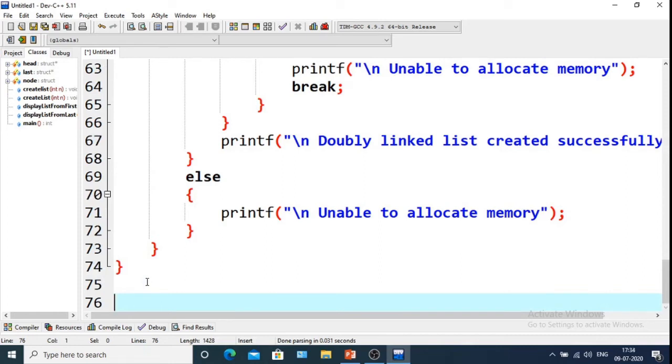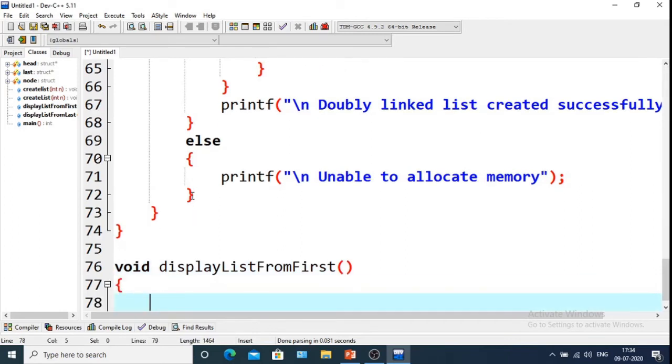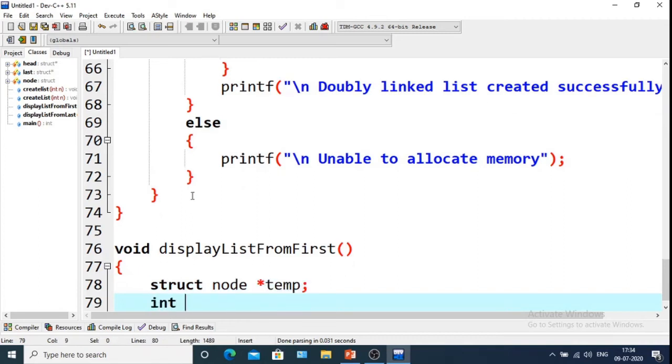Okay, so here we have already created the doubly linked list. Now we'll display it from first, and after that we will display it from the last. Okay, so at first we will display it from first. So void display list from first. Okay, so struct node, int n equals 1.